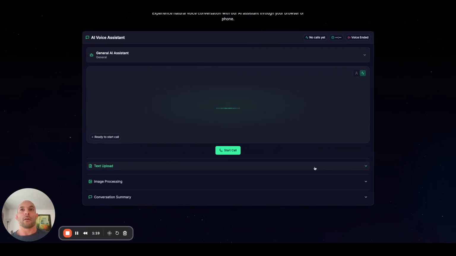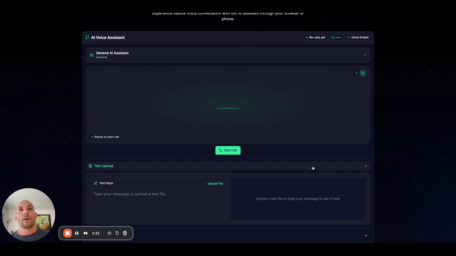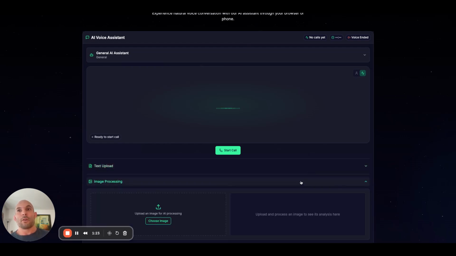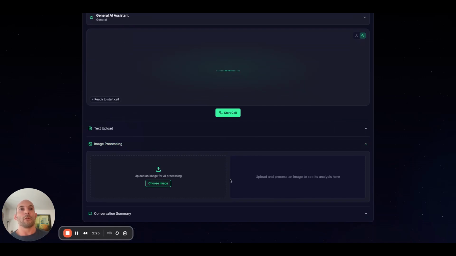The other parameter inputs you can put in so the AI knows what you're talking about is you can upload some text and then you can do the image processing. So you can come here and upload an image and then it will process it and then you can inject that into the conversation. I'll show that here in a little bit.